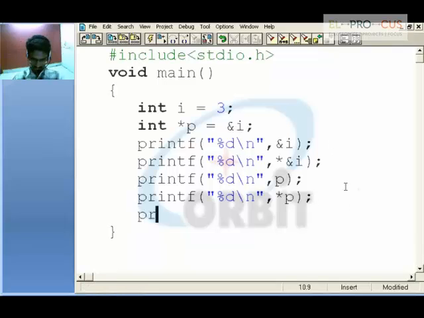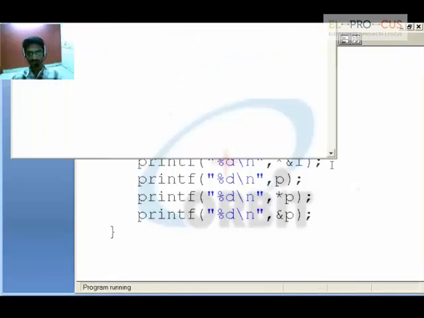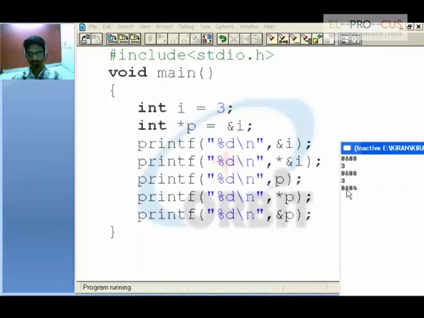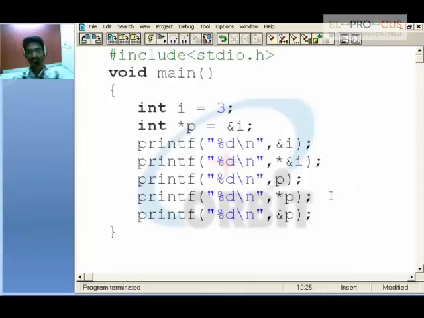So the address keeps on changing. Now if I print %d, a new line character, comma, ampersand p, what does this say? It says address of p, which is stored nowhere at this stage. It is 8684. So for each and every variable you declare, it holds a certain address in the compiler's memory, and that address can be given with the help of the ampersand operator.